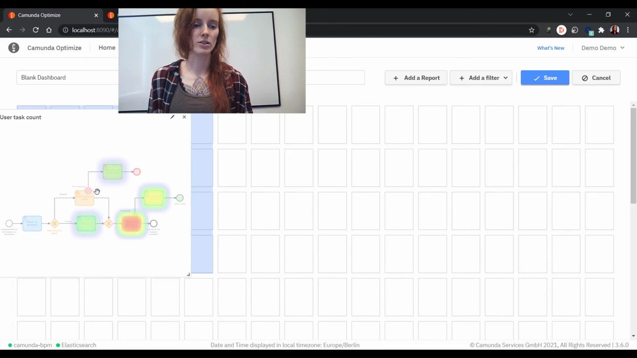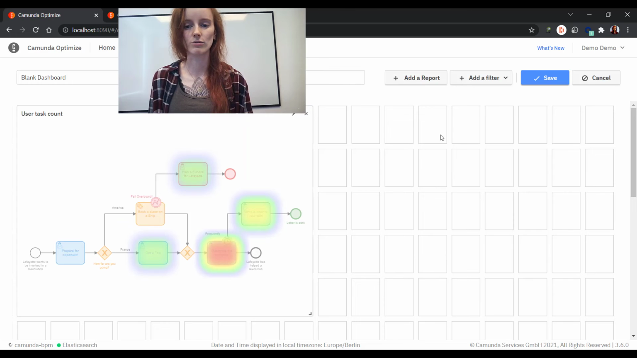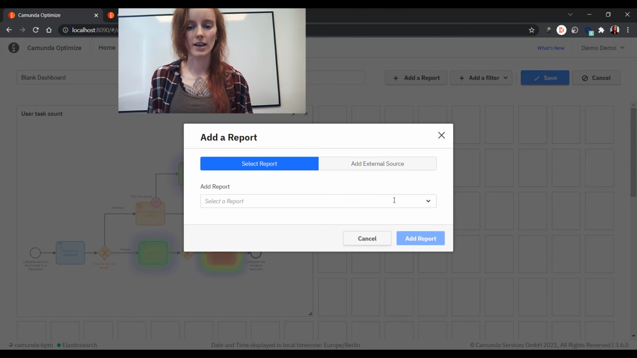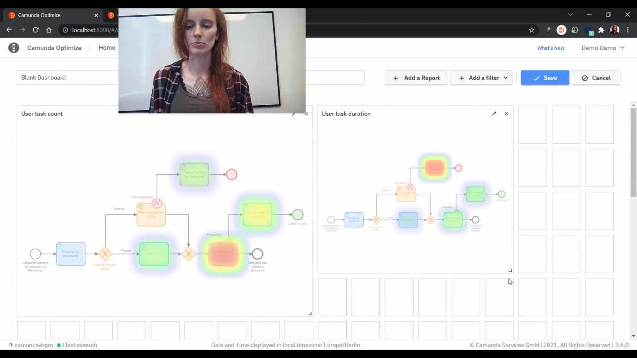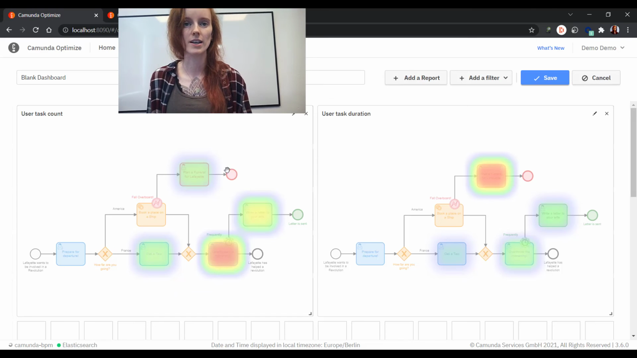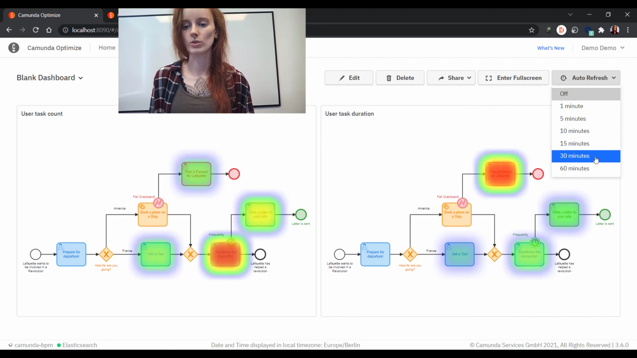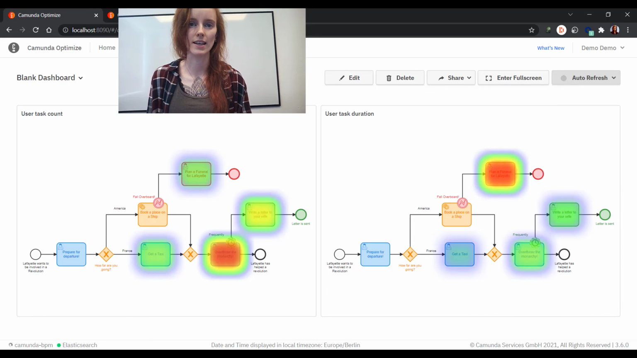I can drop that wherever I want. I'm going to drop it over here, and I can also make it a little bit larger just so that it's easier to read. And right next to that, I would like to put a report that I have prepared. This is a user task duration report. It's very similar to the user task count report, just instead of evaluating the count of how many times each user task was evaluated, we are evaluating the duration that it took on average to complete a user task. We can save this, and we now have a very nice overview over our data, which we can even set to automatically refresh at a set interval.